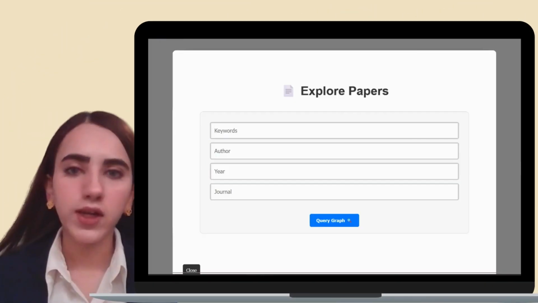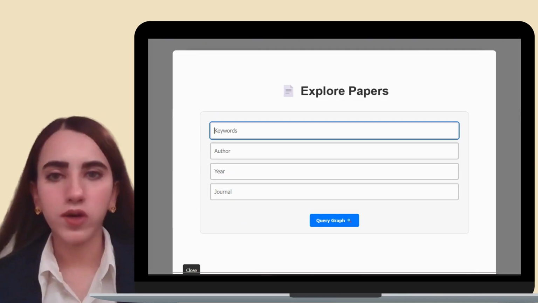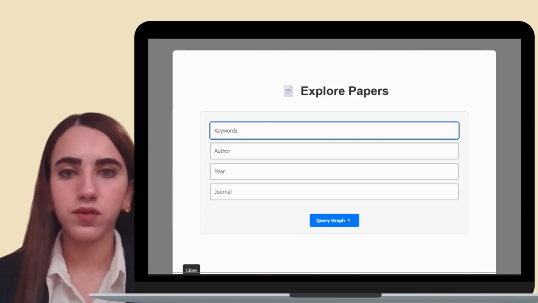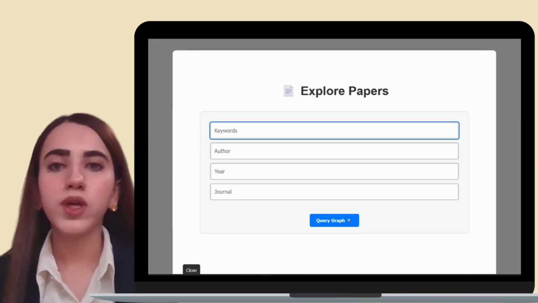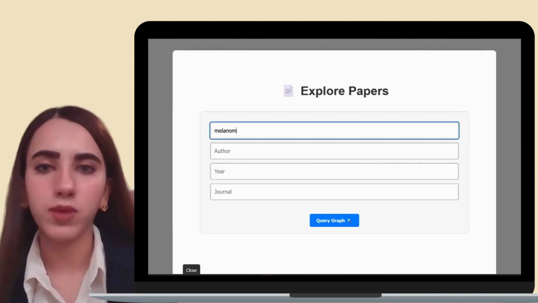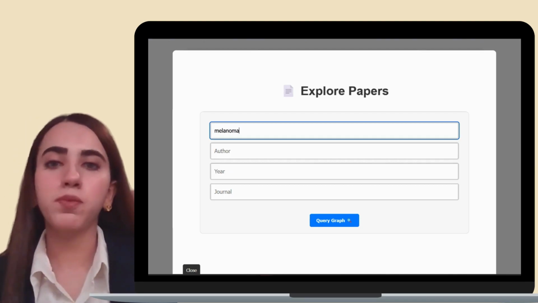If you don't already have a paper to start with, then don't worry, you can explore the knowledge graph. For example, you're working on machine learning solutions for melanoma detection. Then you can just search for papers related to melanoma detection.